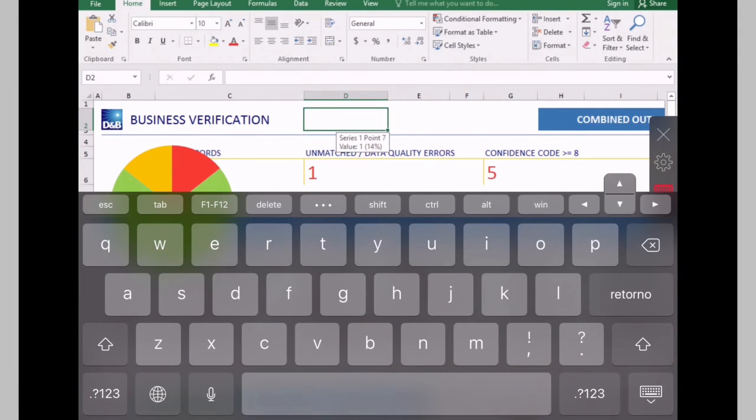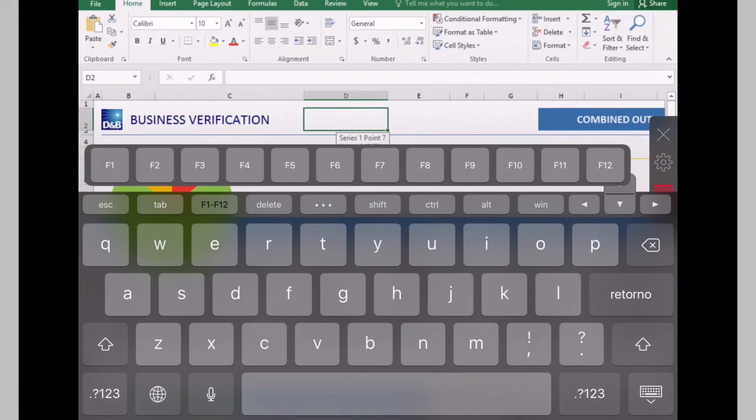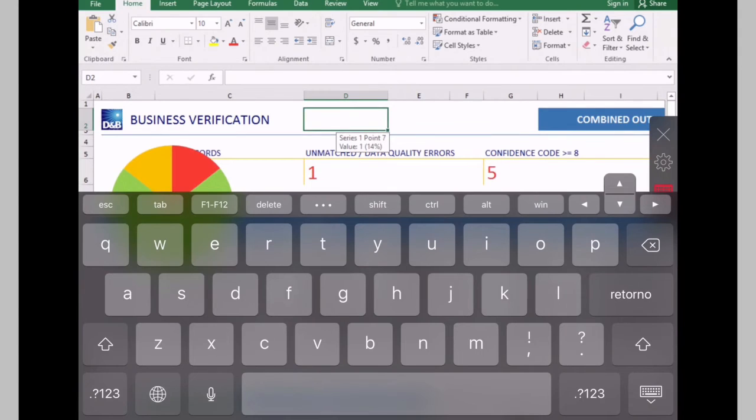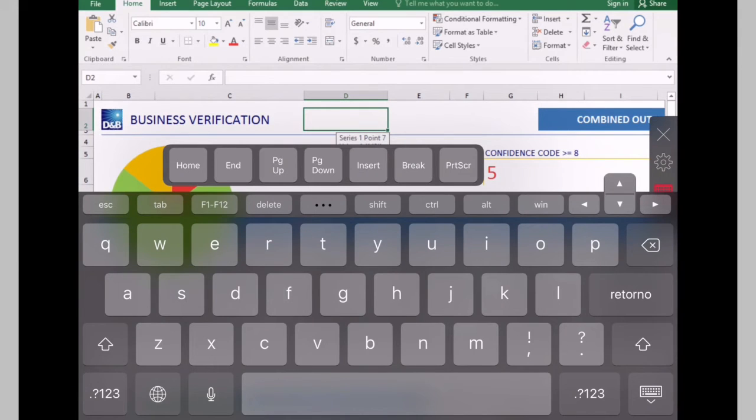And I can use F keys, for example, or even arrows, or even home and page up, page down that you see in a normal keyboard. A lot of people think this is a regular iOS keyboard, but in reality, this is coming from our client interaction between user and the application itself.